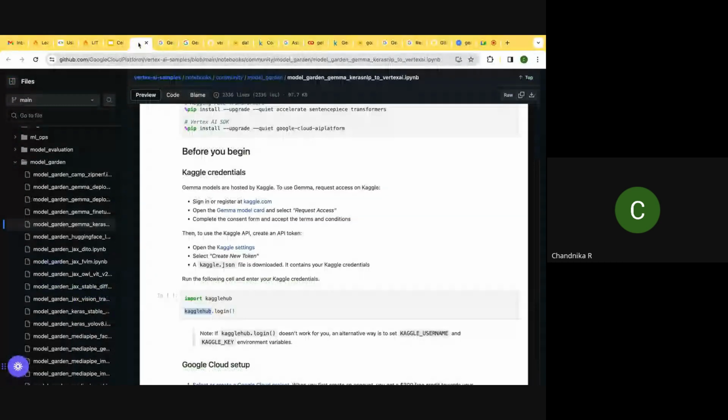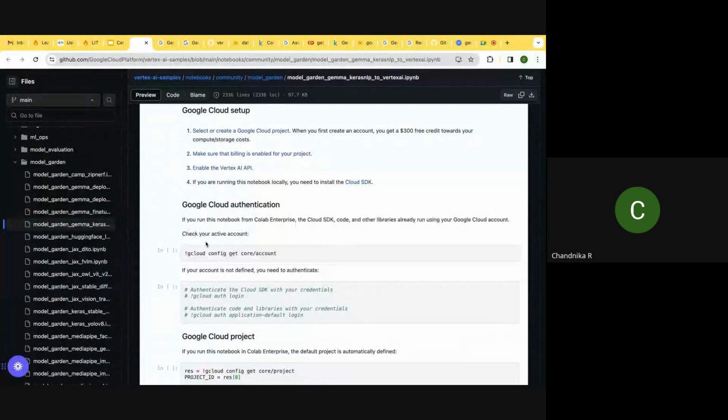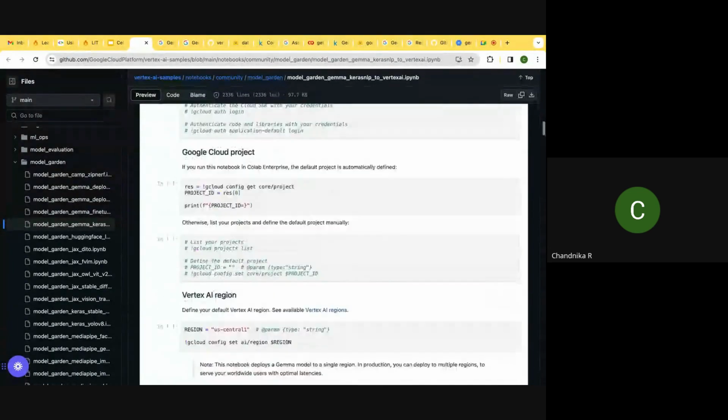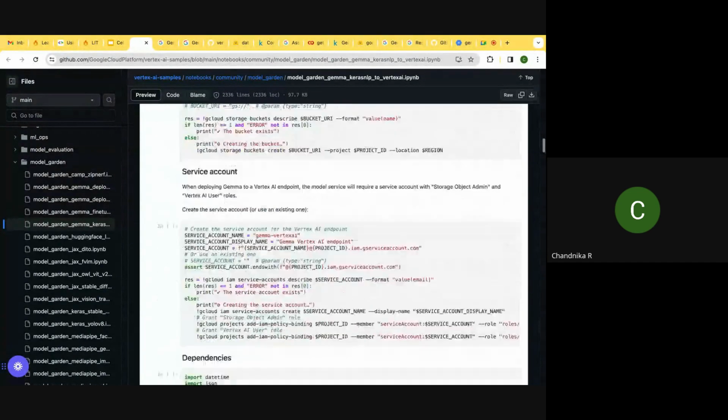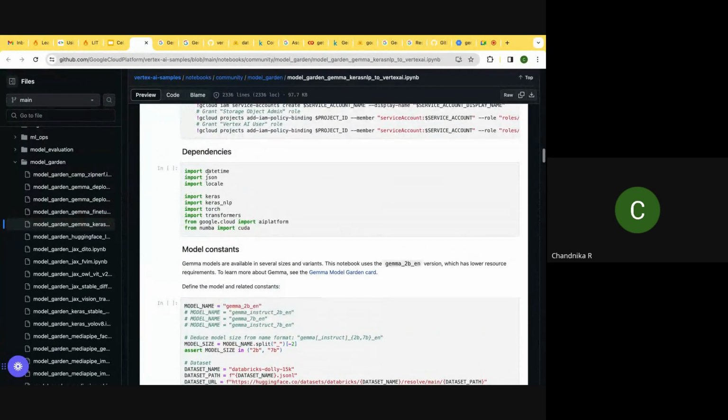We'll have to do the same thing here. So the Kaggle setup we'll have to do, and whichever platform you're using. Here it is Vertex AI from GCP. So the GCP setup, all those we'll just have to do. After that, we'll have to import the libraries required, including Keras NLP and the tokenizer and Hugging Face library transformers.